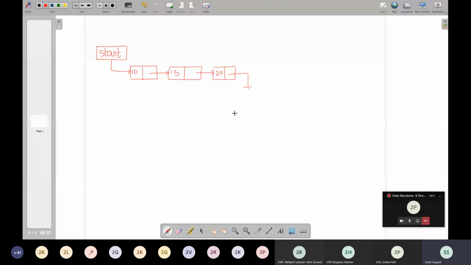Now, similarly, we can have many such external reference pointers in our linked list. And not only that, we can also have permanent reference pointers like start. One such permanent reference pointer which I can have is the last reference pointer. Now, what is this last reference pointer? This last reference pointer will help me to point to the last node of my linked list.